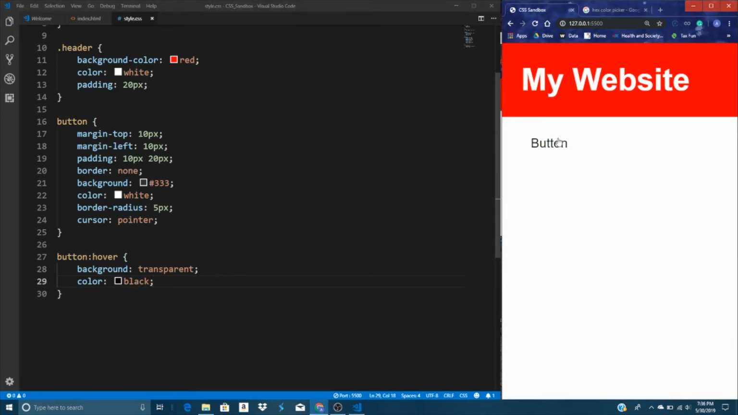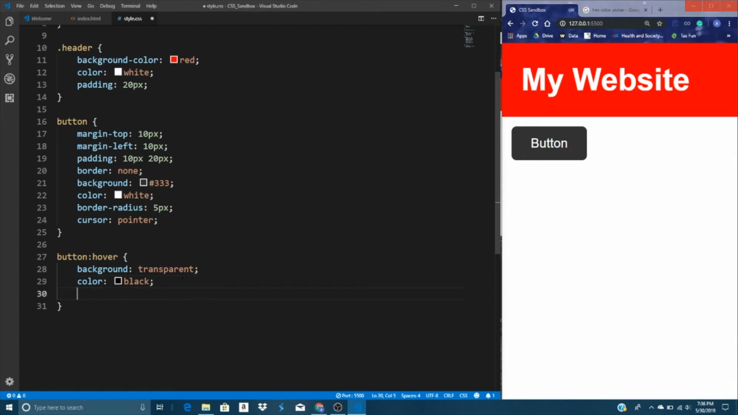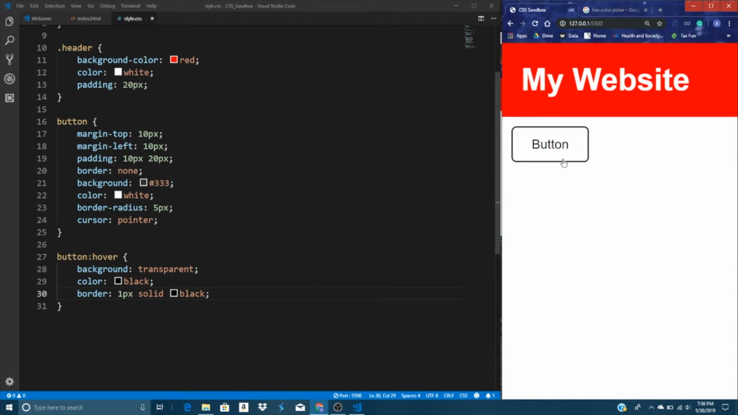Alright, still good, but that doesn't look very beautiful. Now let's add a border, let's do a 1 pixel border. So we want it solid, and then we want it black. Alright, let's do that. Not bad, but you'll see it's kind of moving.